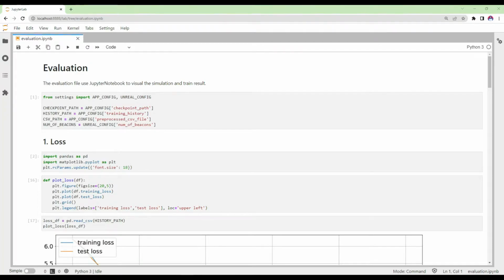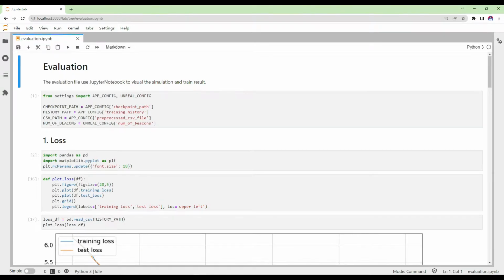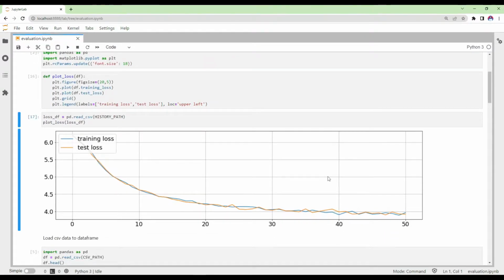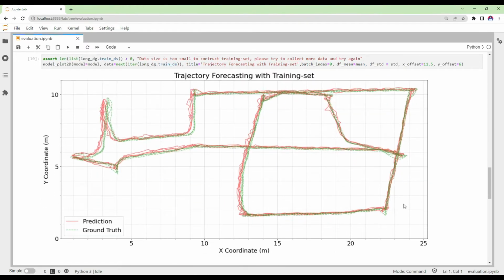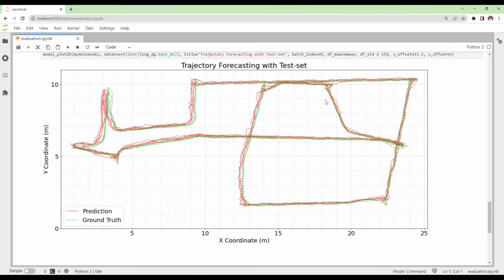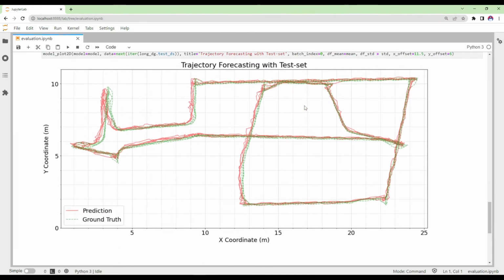We use JupyterLab to visualize the result. The first result shows how loss changes over time. The model converged very well in 50 epochs. At the bottom of the evaluation file, we can see the prediction results of training data and test data. You can see both results align with the ground truth trajectory, which means our tool has successfully trained the DeepAI model for trajectory prediction.